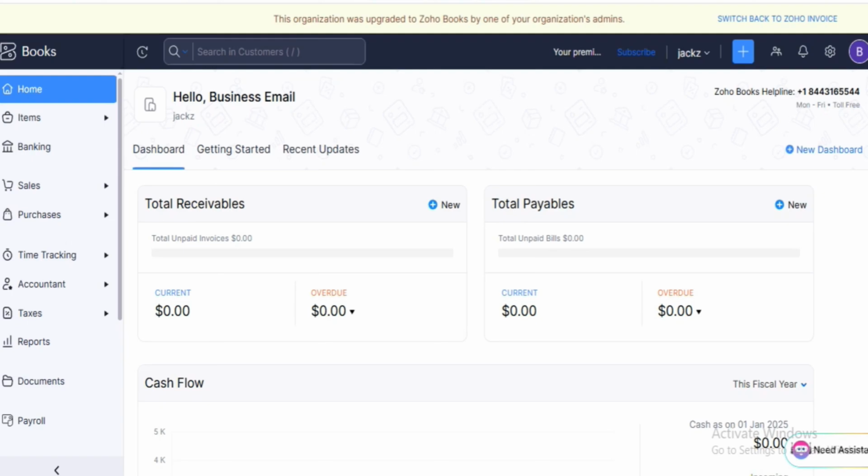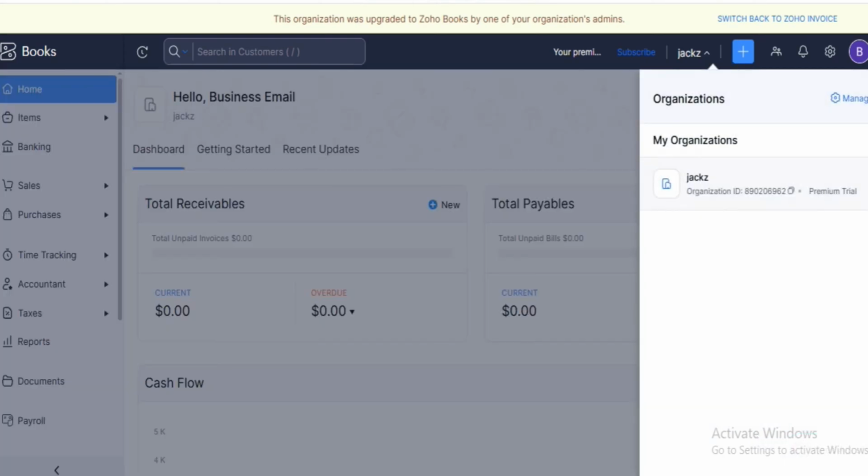How to create a company in Zoho Books. To create a company in Zoho Books, start by logging in at books.zoho.com with your Zoho account.